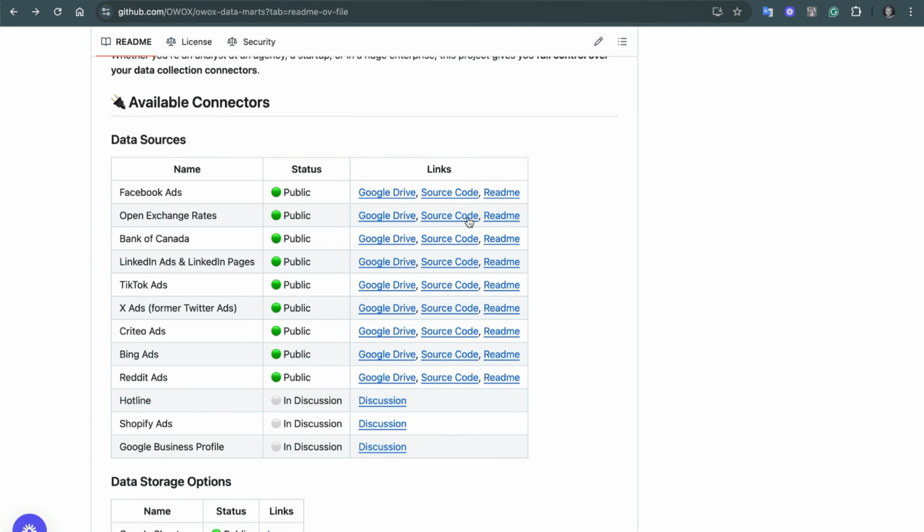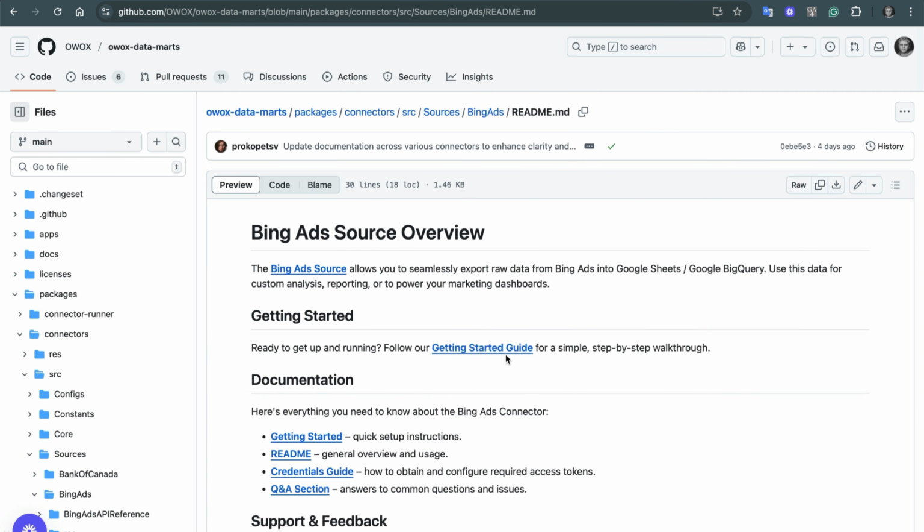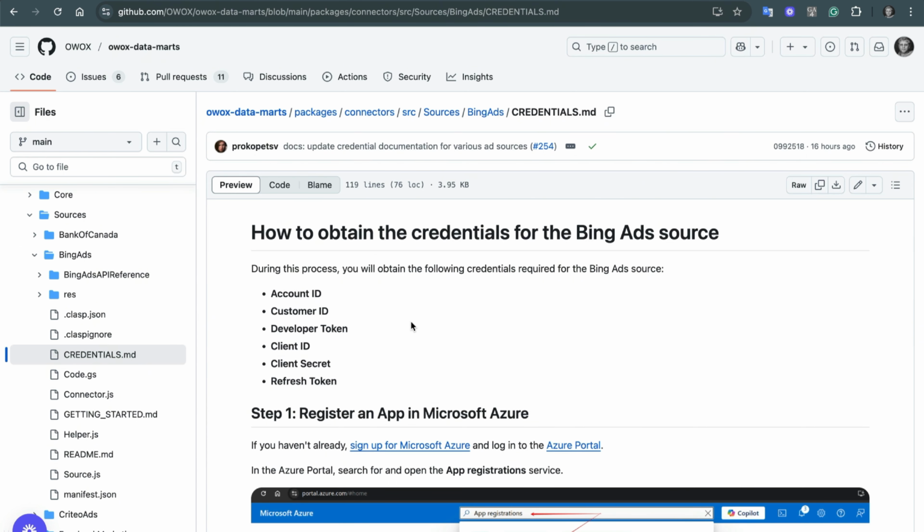So, as you imagine from an open source project, our instruction might change from time to time. The most relevant edition of it is always available on our GitHub. So just select the ad platform like Bing Ads, go to the README, and find the credentials guide. Here it is, to see exactly what we are going to do here.